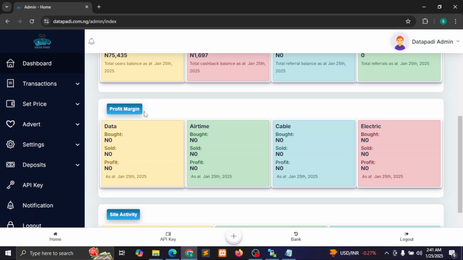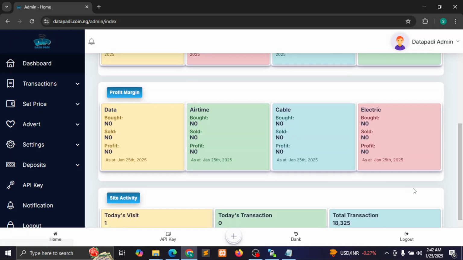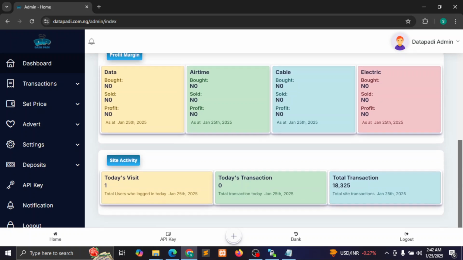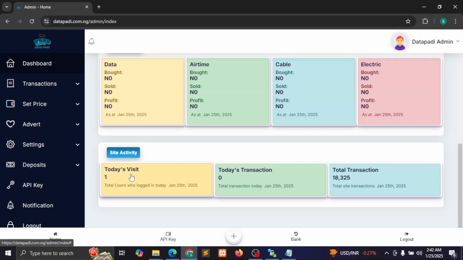If you look at the profit margin, it tells you the amount of data you bought and how much you've sold and the profit you've made from them on a daily basis. This is as at 25th January 2025. And if you look, it says 0, and that is because I'm making this video at 2:42 a.m. So you see site activity, I'm the only one that has logged in at this time of the morning. Total today's transaction: these are the total transactions for the day and total transactions on the website so far.